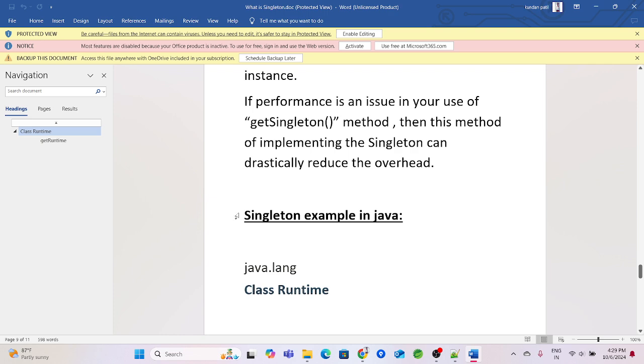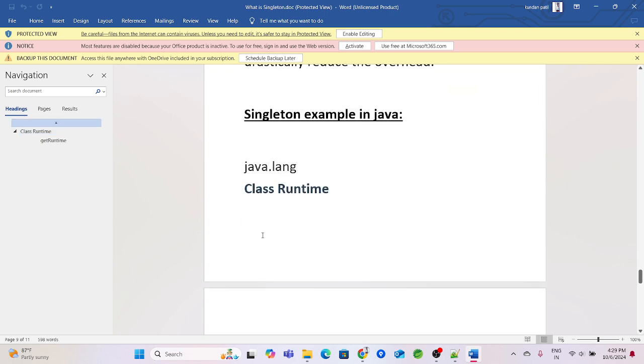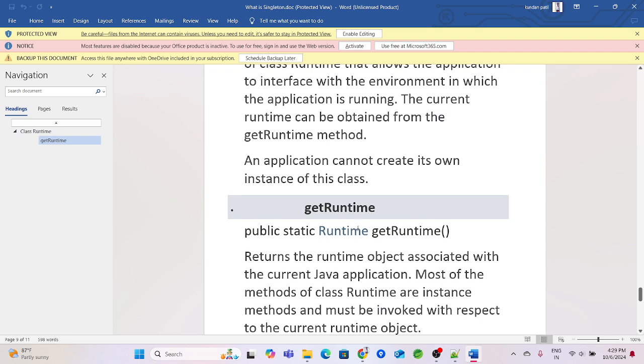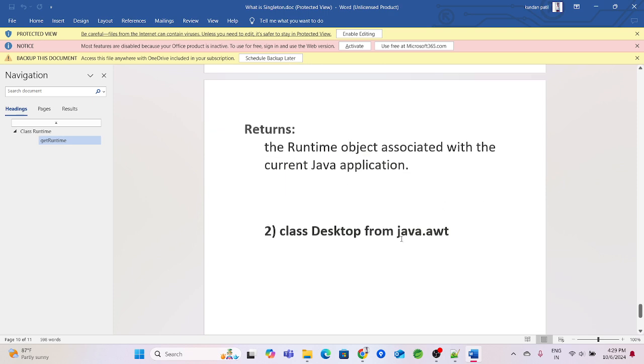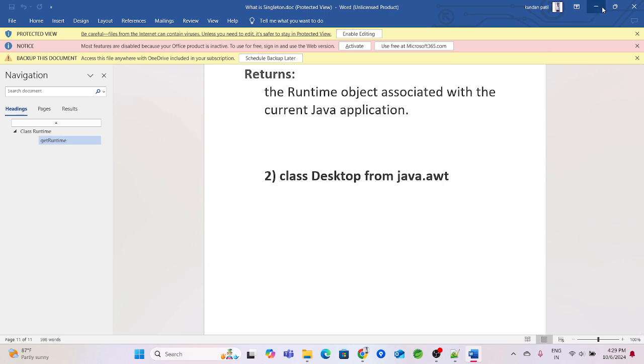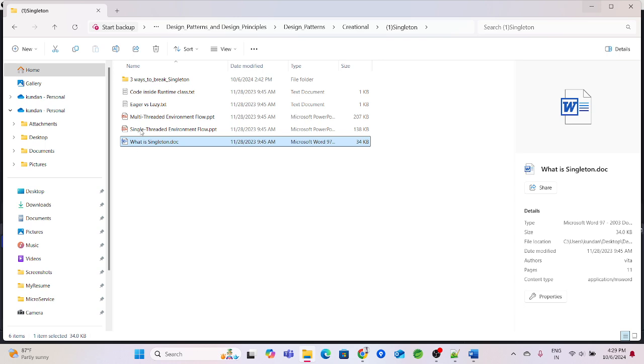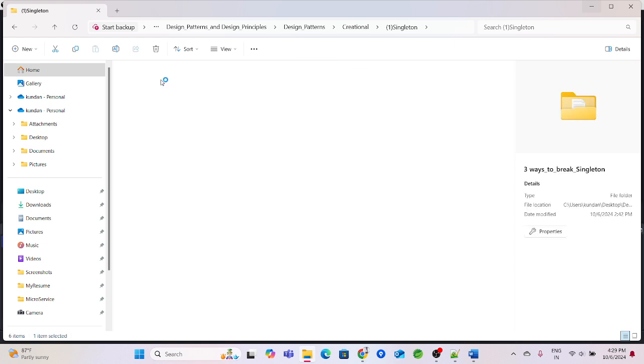Okay, there is singleton in Java. There is code you can run on your PC also: getRuntime and the Desktop class in Java. They are singleton examples. But there are three ways to break them. How to break the singleton?